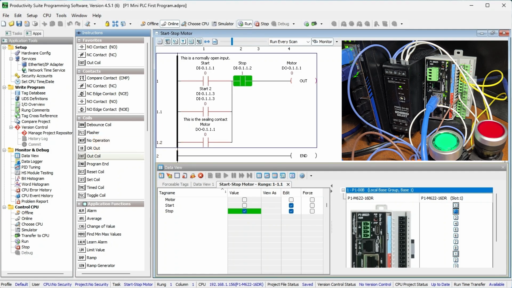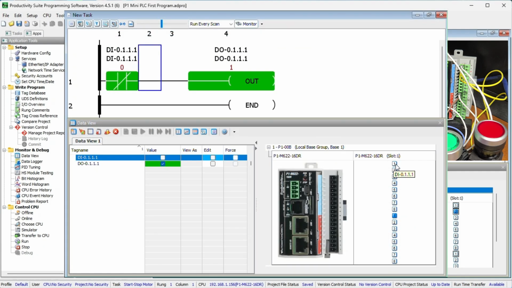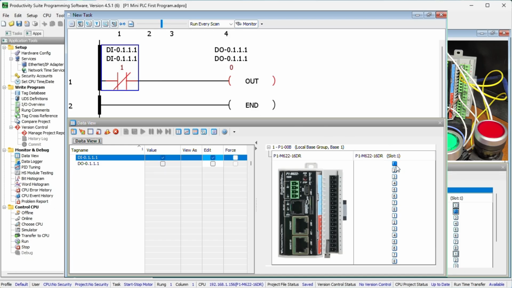NC contact, NC. The normally closed contact enables power flow in a rung when the contact is de-energized. It disables power flow when the contact is energized. This is where most people get confused. Just think of a normally closed contact as the opposite logic.